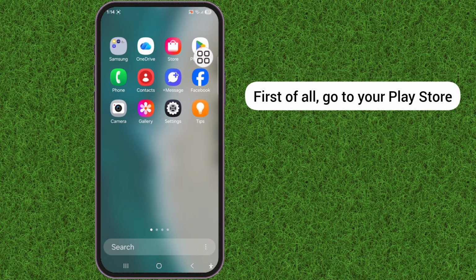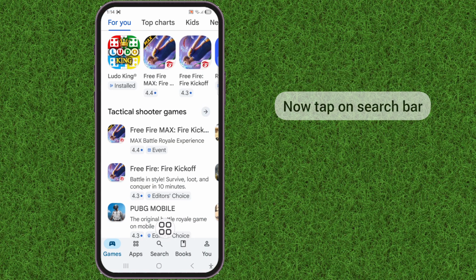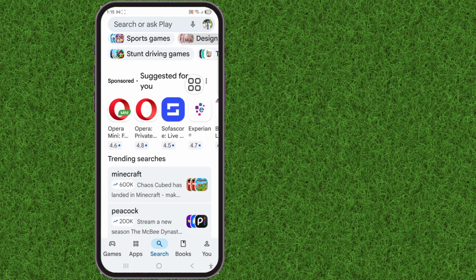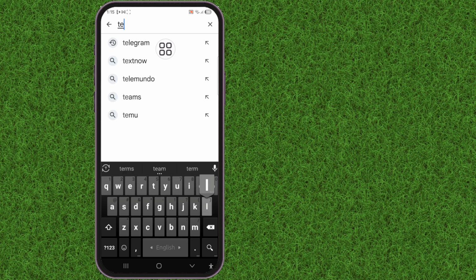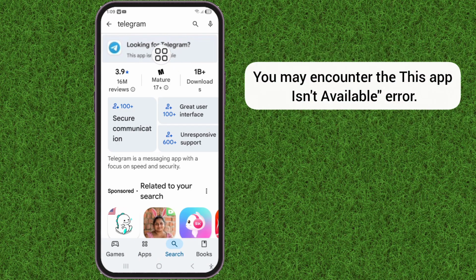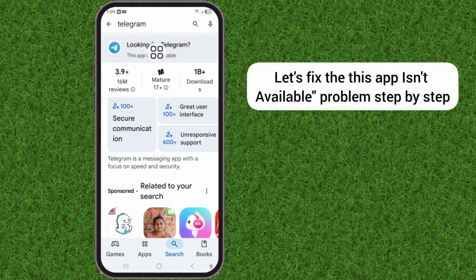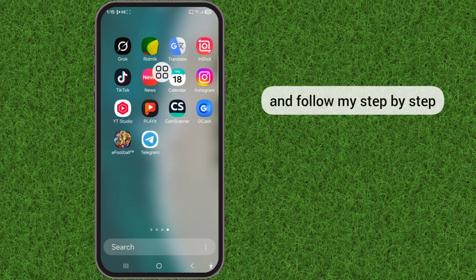First of all, go to your Play Store. Now tap on search bar and search for Telegram apps. If you search for the Telegram apps on Google Play Store, you may encounter that this app is unable error. Let's fix that this app is unable problem step by step. After that, now go back your home screen and go to your phone settings and follow my steps.